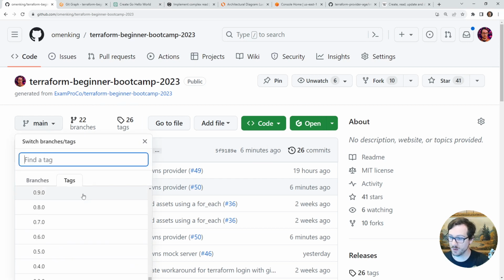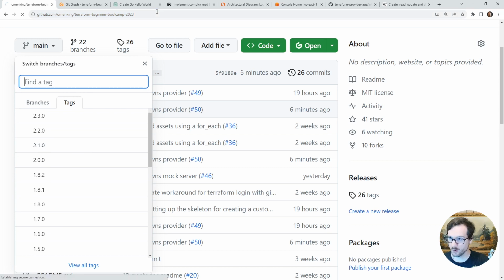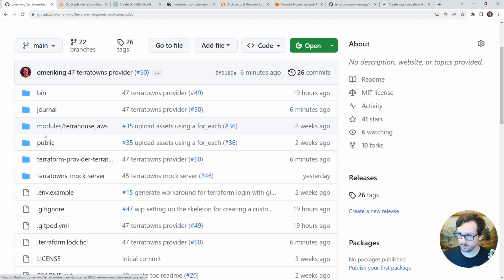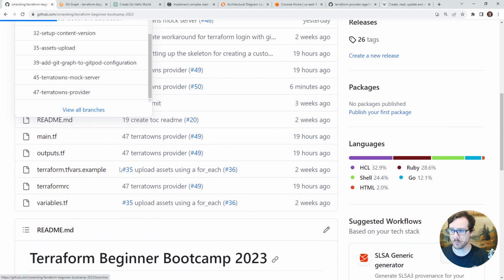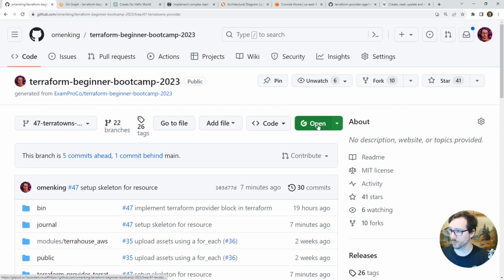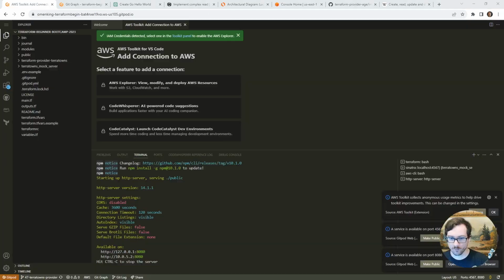We're going to drop down, make our way over to our latest branch, which is not showing me the latest branch or tag. I'm going to refresh here. It was 47 that we're on. Okay, I'm going to go ahead and open that, and we'll continue on here with writing our custom Terraform provider. All right, so we'll continue on here.